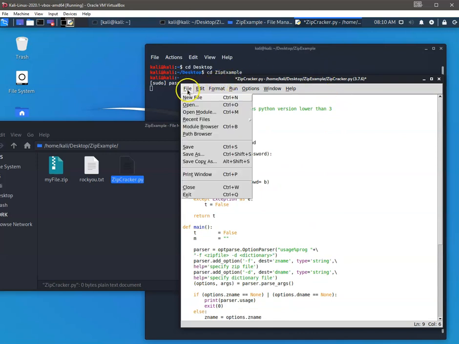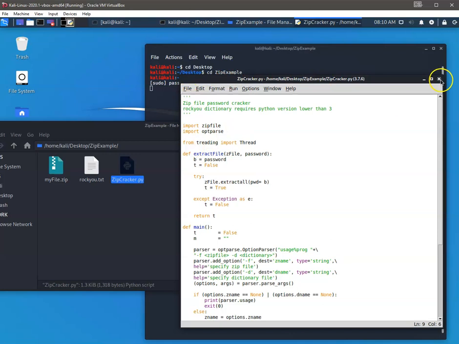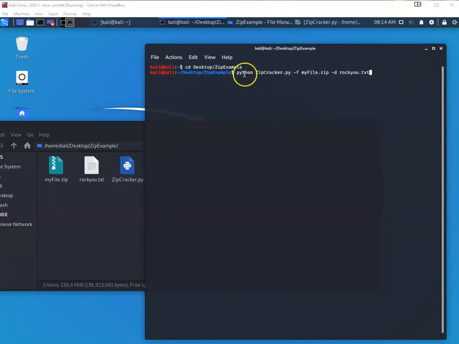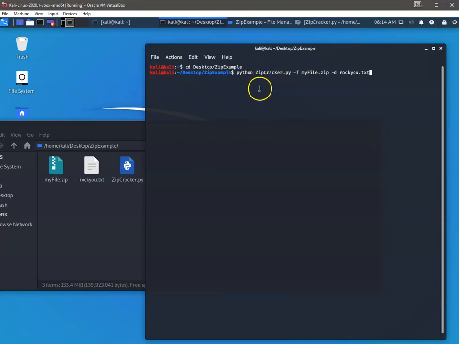So now that we have this, we can go ahead and save it, and we're actually ready to run this. So I'm going to go ahead and show you how to run your file here. So I typed in this command, and you'll notice that it's Python and not Python 3. If you wanted to run Python 3 in this command, you would type a 3 in after the Python. But this is the command that you need, and from here we can actually run the zip cracker code against my file.